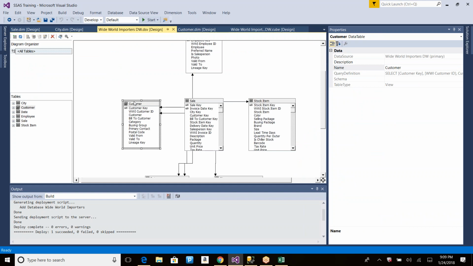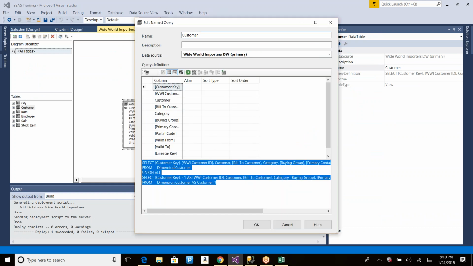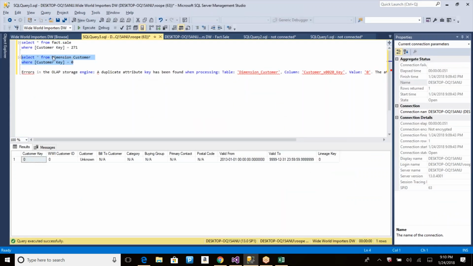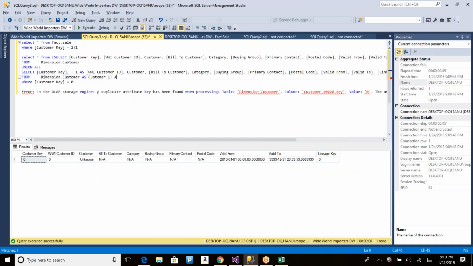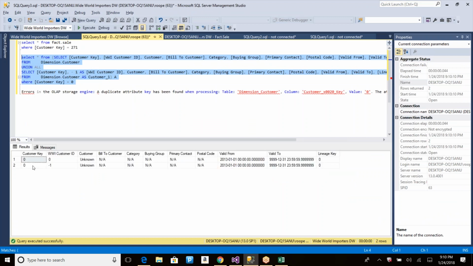So let me go back to the data source view. This is my query and select star from. This is my actual query A, where customer key is equal to 0. And if you see here, this is 0, this is 0, this is 0, this is -1. So this is the duplicate that the server is finding. So what you need to do is you need to eliminate the duplicates. Make sure that the key is unique and you should not have the duplicates.